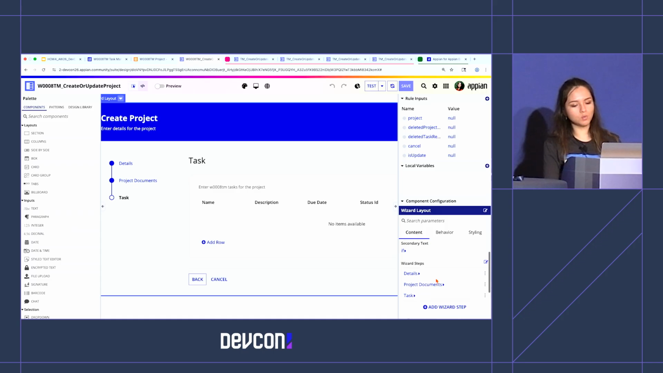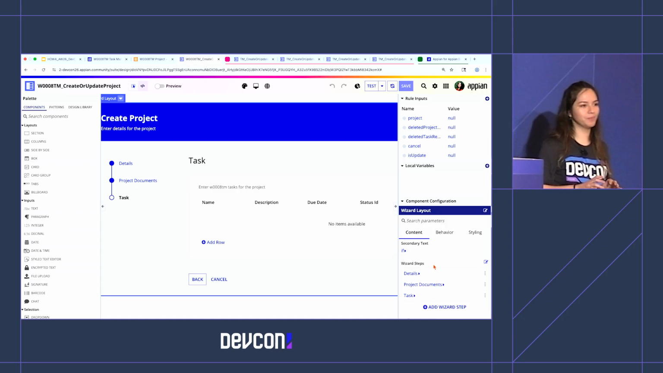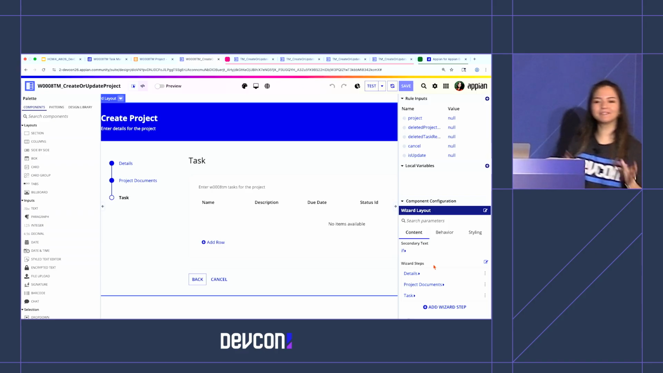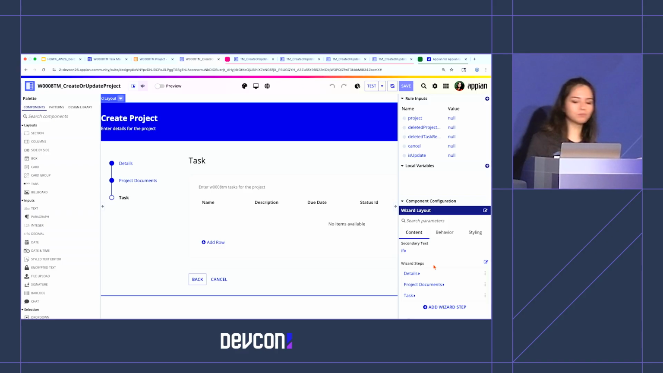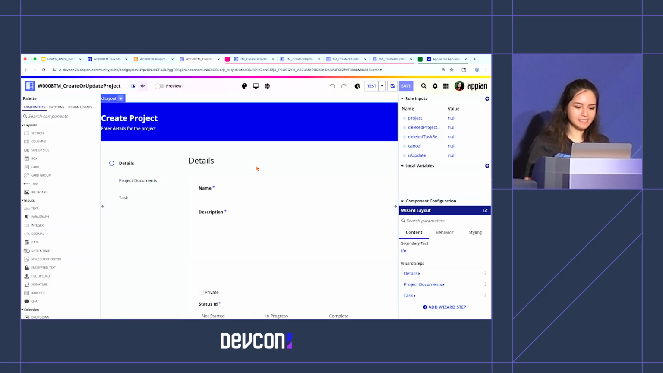I also wanted to highlight that the way our component configuration works is slightly different if you had used it in the past. Now we have tabs to organize by purpose. So we have the content, behavior, styling. Before it was all one where you had to scroll down. So that may look a little bit different. But let's all go to details. We're gonna stay in the details.